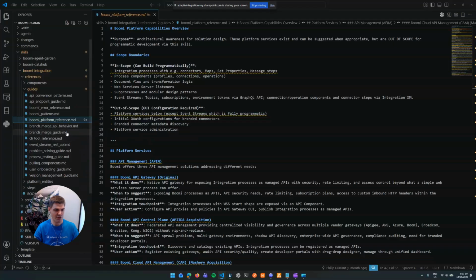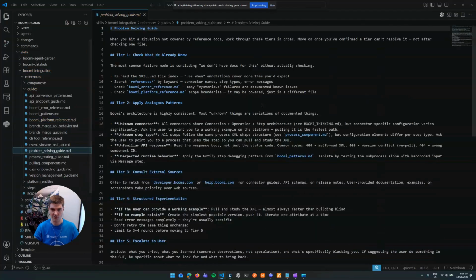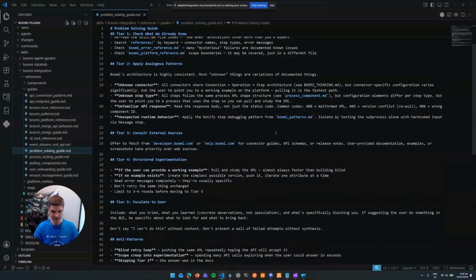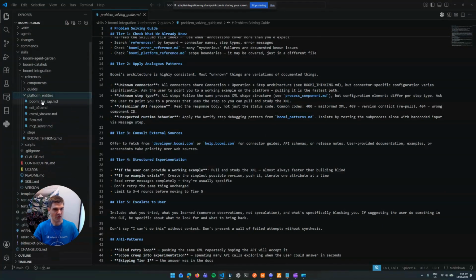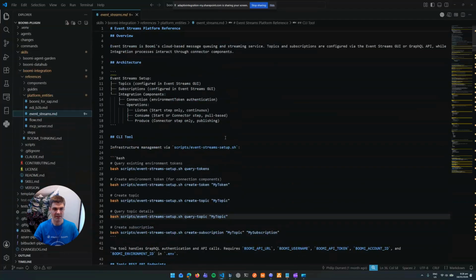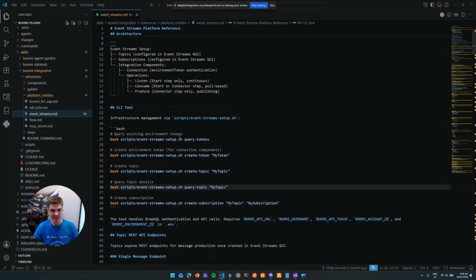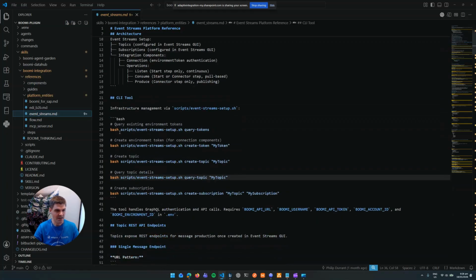And we talk about merging, branching and merging, problem solving, all of these really extensive documentation to make sure the coding agent has the best possible understanding of how it should be interacting with the Boomi platform. We've got platform entities, so giving a bit more detail on the individual parts of the platform and how the agents can interact with them. So you can see talking about these scripts.